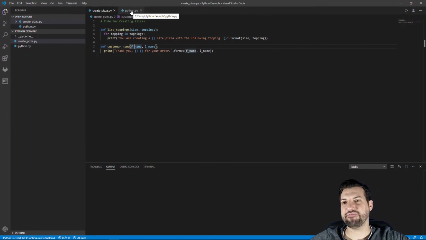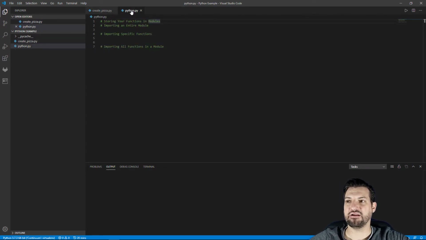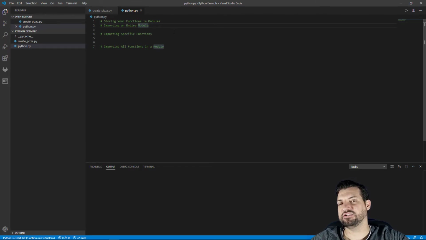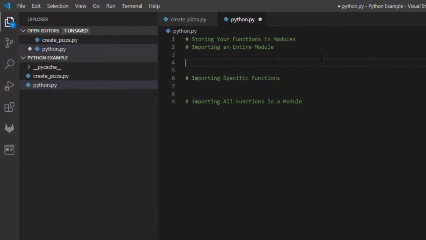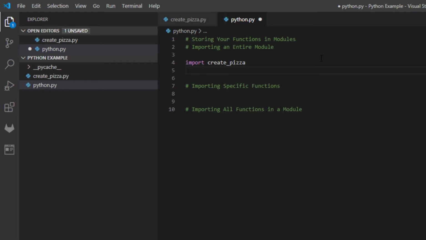Now, as a special note, that file is saved in the same directory as the file that we're working in, our python.py file. So let's take a look at how we bring in that external createpizza file and use the functions within it while keeping it external for ease of use in our code. Well, it's very simple, actually. For our first example, we can just import the entire module by using import createpizza.